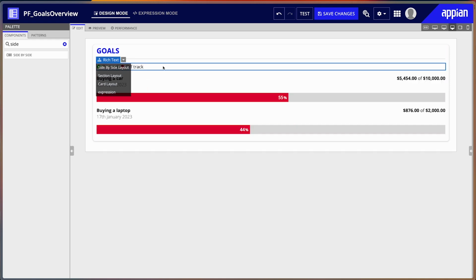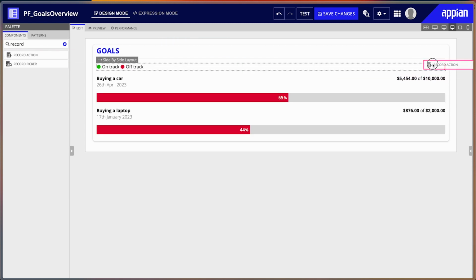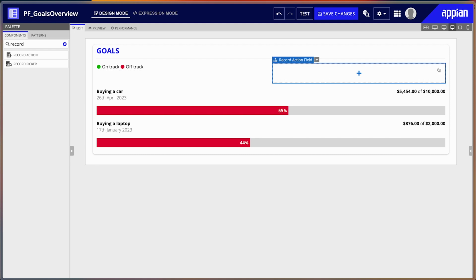So I'm going to put the rich text inside of the side-by-side layout, and then I'm going to call a record action on the right of this side-by-side. So it's a bit finicky. You got to be careful about this here.